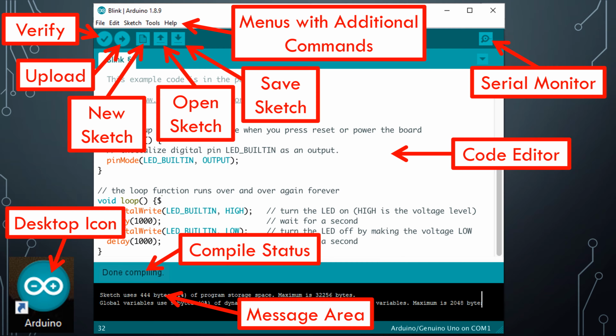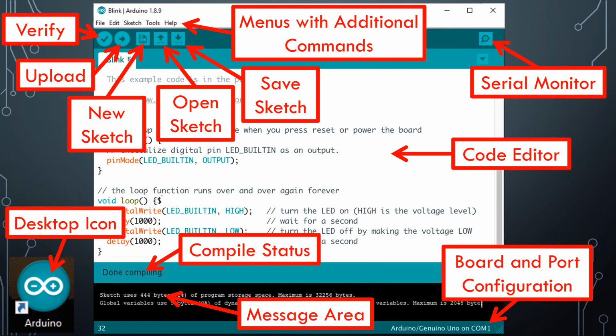And then on the far bottom right, you'll see the board and port configuration. So this lets you know what board you're building to and the communication port that you're trying to talk to the Arduino board on. So this is the basic layout of the Arduino IDE, and we'll get more into some of the different commands as we run through the tutorials and as we work on programming our Arduino for the different projects.